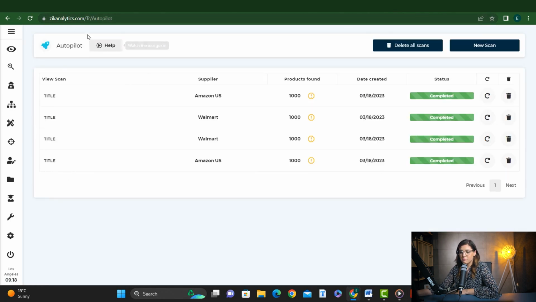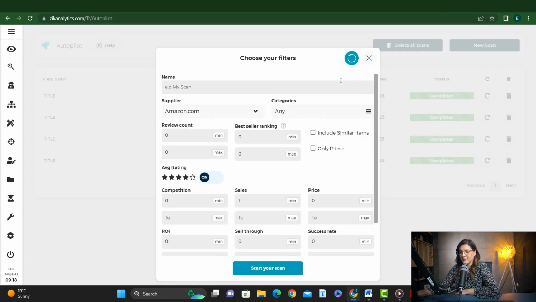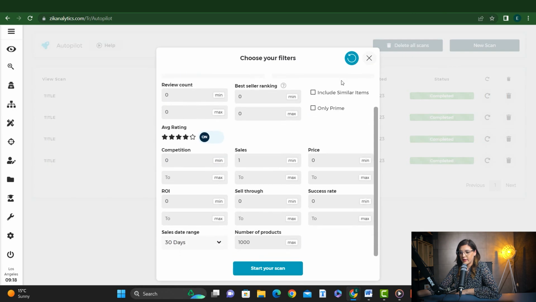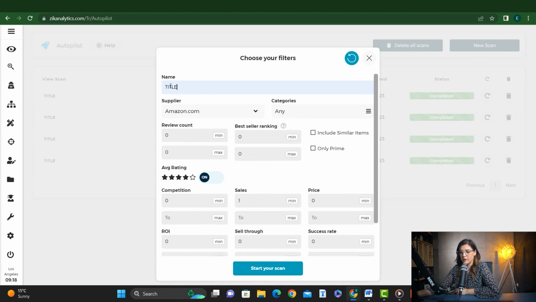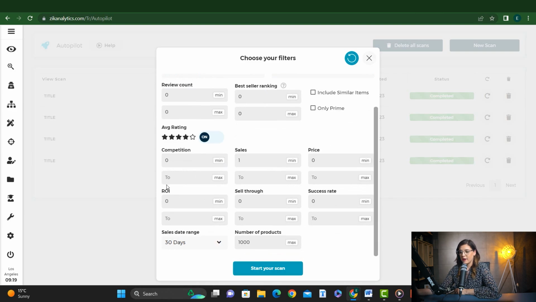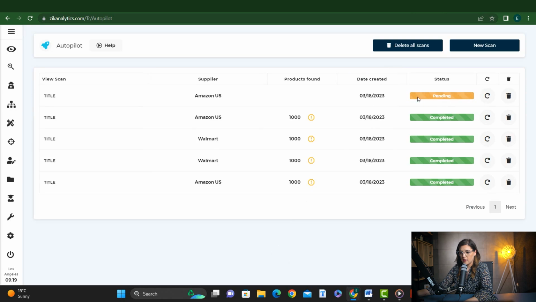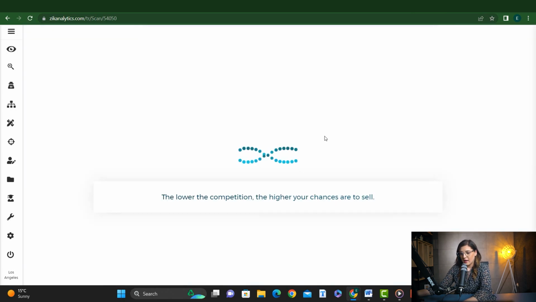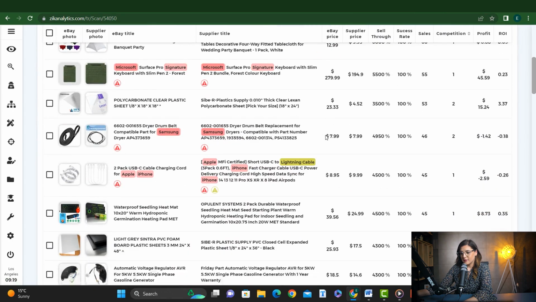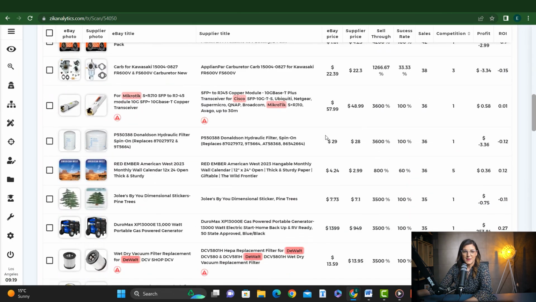And the last one, and most powerful as well, the autopilot. I'll click new scan and update the criteria as well. You can go ahead and name your new scan. Here you have more options. You can use the ROI, which is return on investment, to bring profitable products only. Now I'll fill in the amount of items. Let's go for 1,000 and click scan. And here you go. 1,000 items ready to be listed and to scale your business.